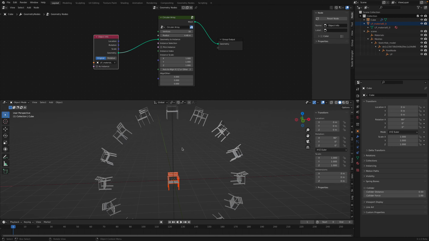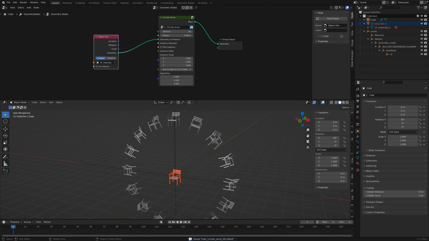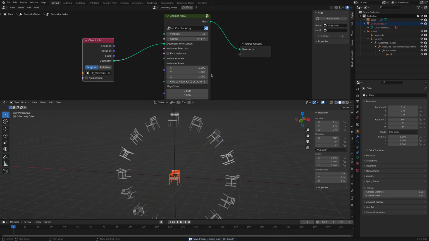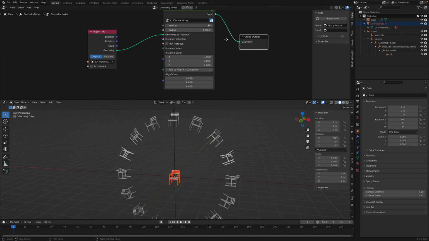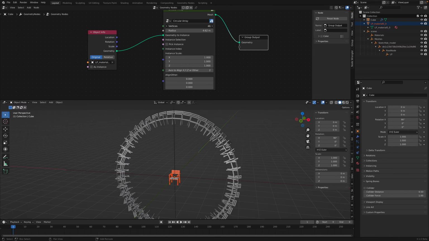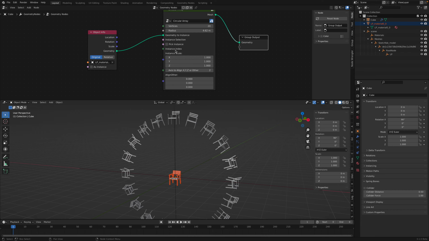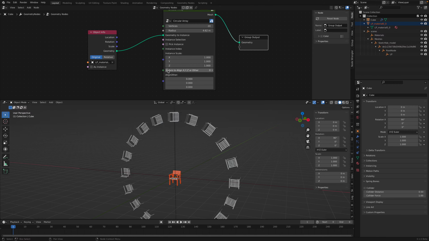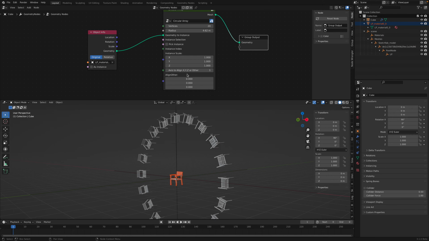So we have the chair. Seems to be arranged in the circular array. Seems to be slightly off, right? So there's actually a couple of options here. We can change the radius. We can change the number of vertices for the instance of the chair. There's also this axis thing. Which axis we want to use? I think it's actually this axis number 1.